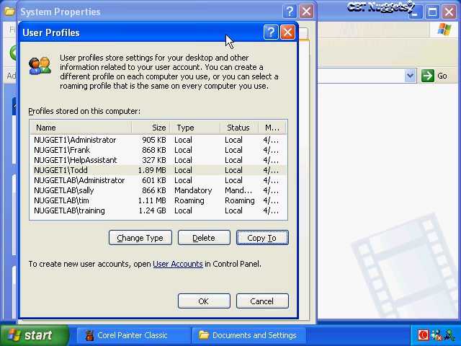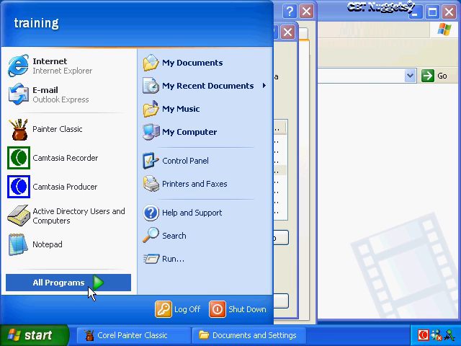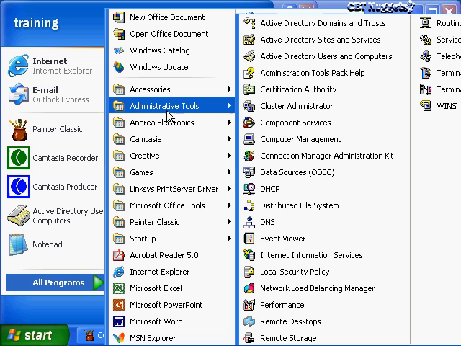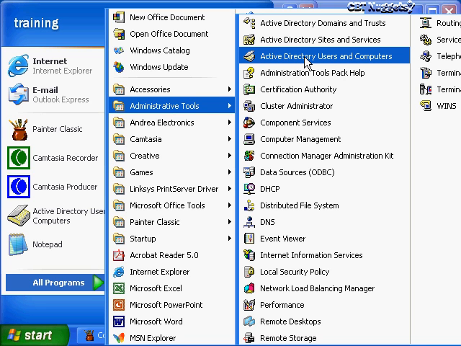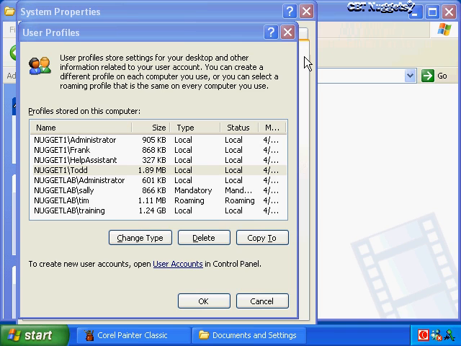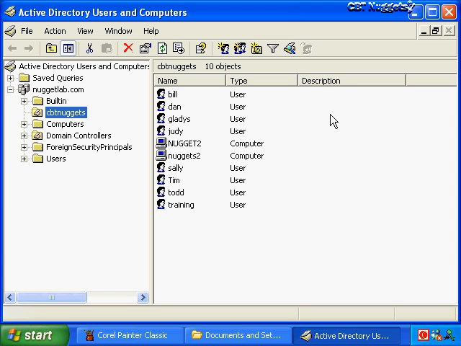So now that the profile is on the server, we have to instruct the user account to use the roaming profile instead of using their local profile. And because these are domain-based accounts, we have to use our domain-based administration tools to instruct our user accounts to use this roaming profile. And that's done by installing your administration tools found on your Windows 2000 or Windows .NET Server CD. I've done that ahead of time, and the end result of that is when we click on the Start button, then choose All Programs, we get another folder here called Administrative Tools, and the tool that we need is Active Directory Users and Computers.